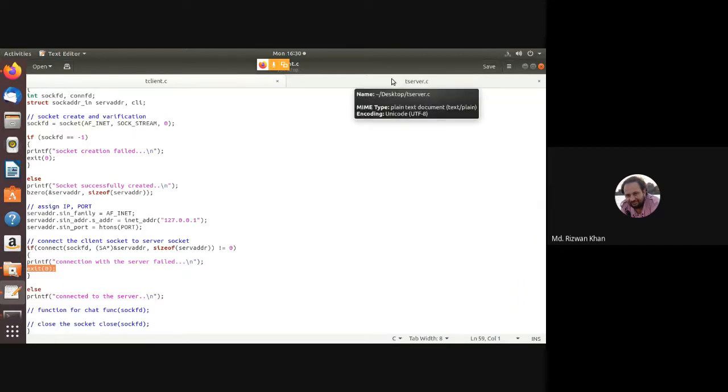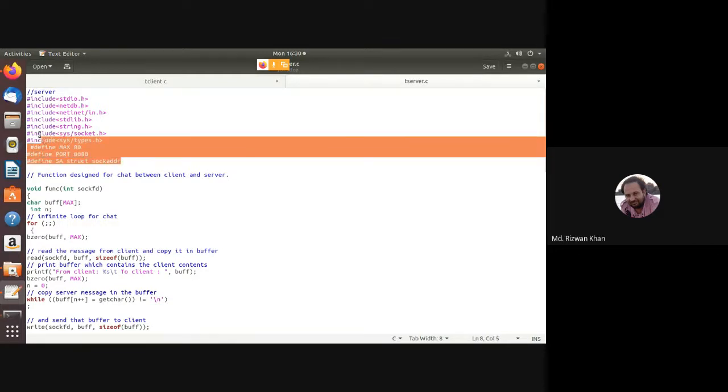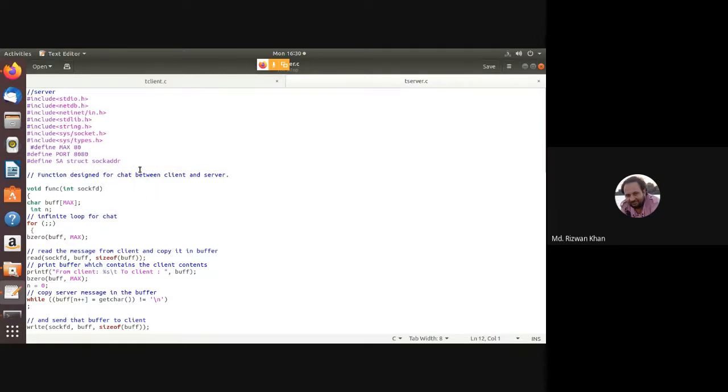Now move on to the server side. Again we are defining the header files. We already have the same header files as in the previous slide. We are defining the types, internet-related headers, and using netinet and inet. Then we define the socket type, the maximum value, the port number 8080, and the sockaddr structure. Then we write a function designed for the chat between a client and a server.